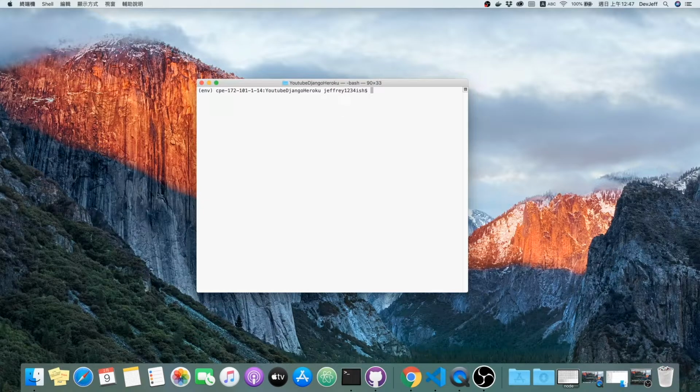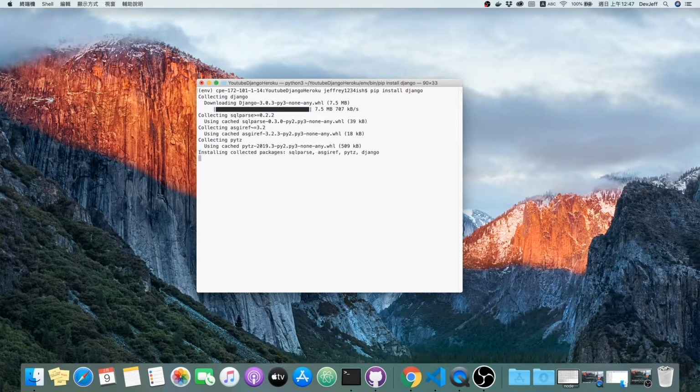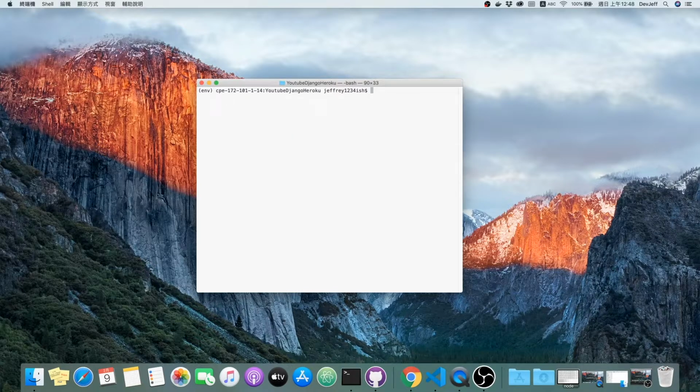And after you've activated your environment, go ahead and install Django. You will have to install Django again in the virtual environment to ensure that Django is inside your virtual environment. So after you have installed Django in your virtual environment, you are good. You are set for the next part of the tutorial.